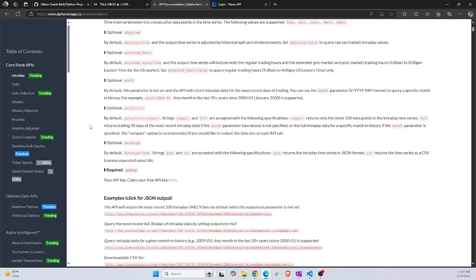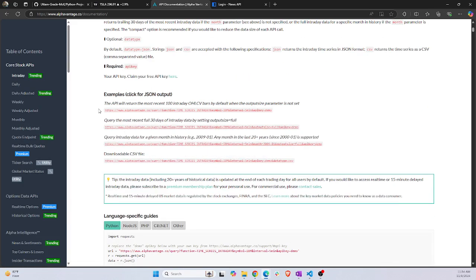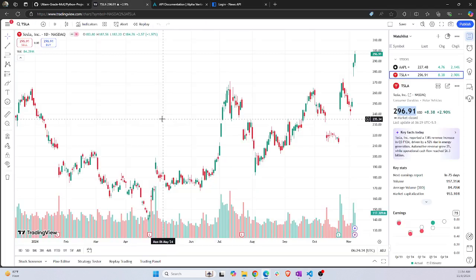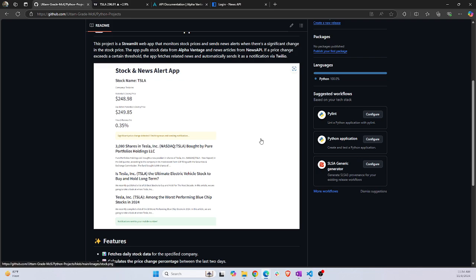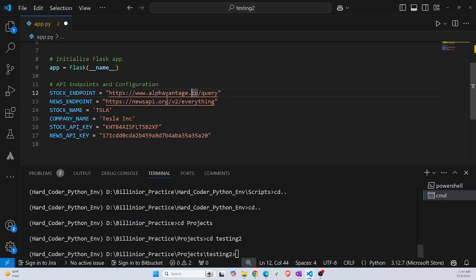Now, this is the thing. This is the API. You can copy this alphavantage.co and then backslash query. This is something I did exactly over here. You can see it in my code here. See this? This is my API end key, or you can say stock endpoint. Now from this API, or this URL, my URL will go there.